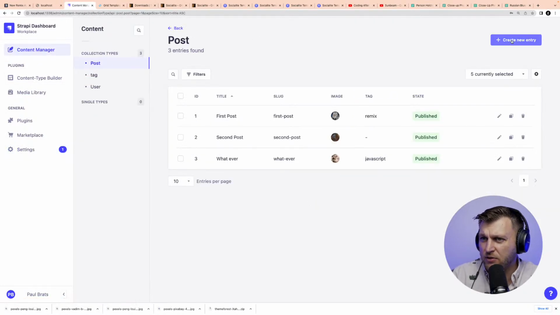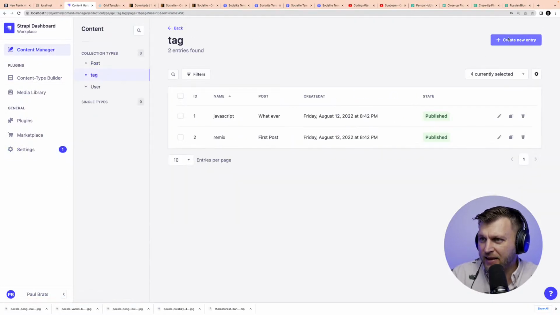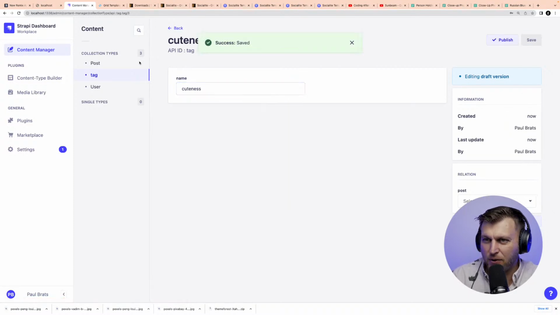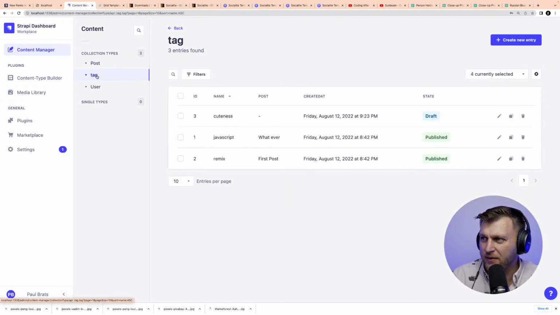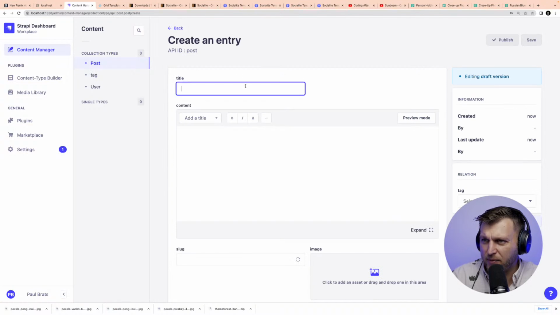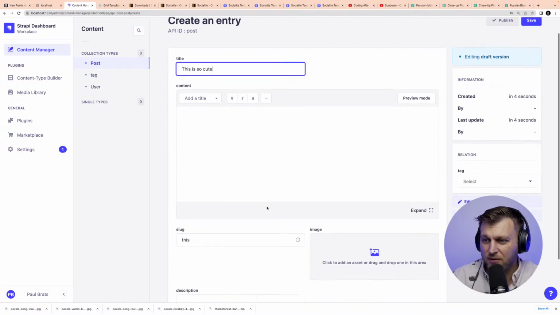I go to Content Manager. Let me add another tag, create new entry. I'm going to say cuteness. I think that's how you spell it. That's got to be a category that we have, right? And then we go back, make sure I publish it. And with the changes, we go to post. Let's create another post. This is so cute.